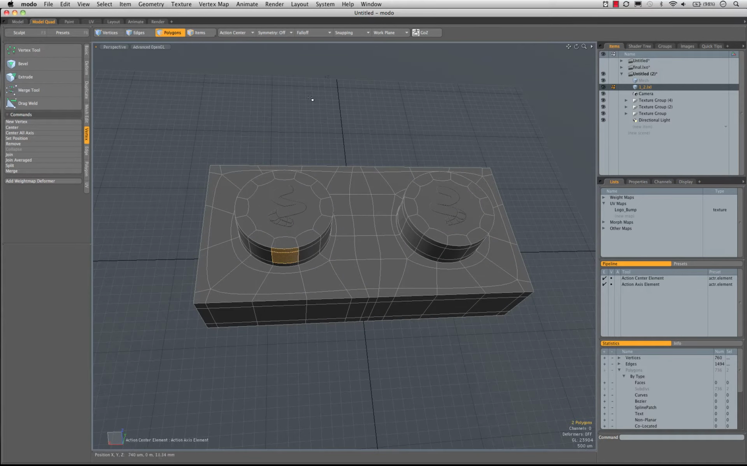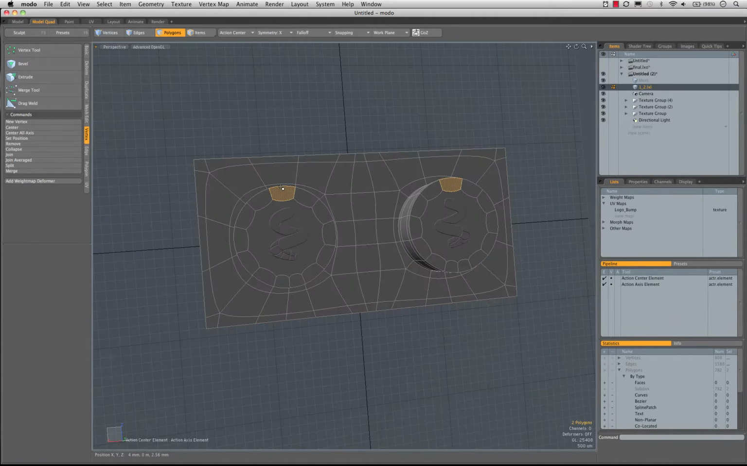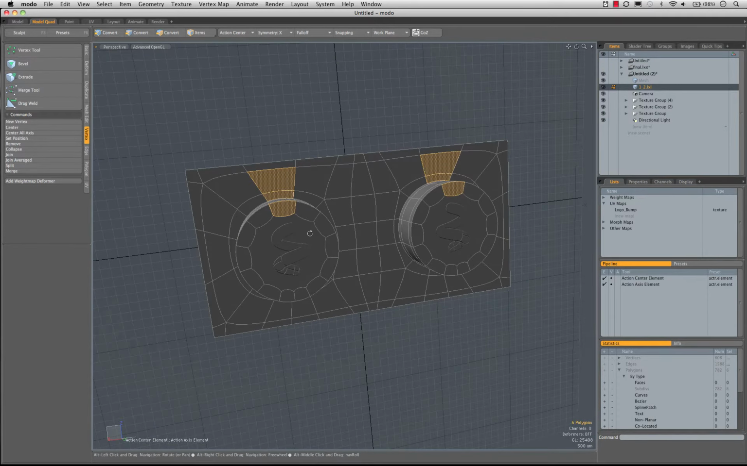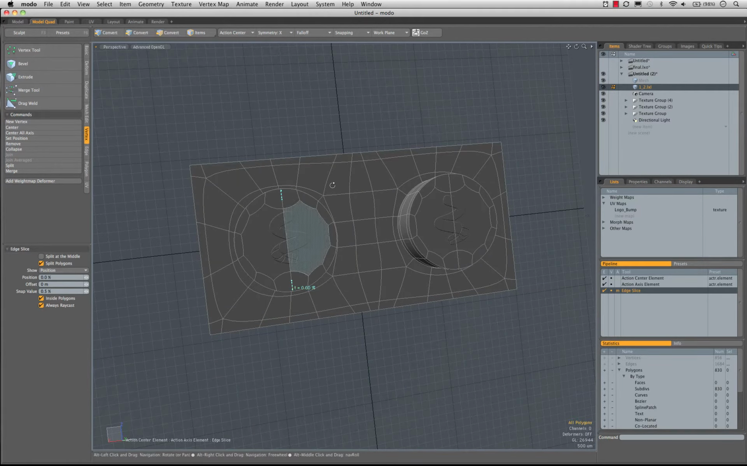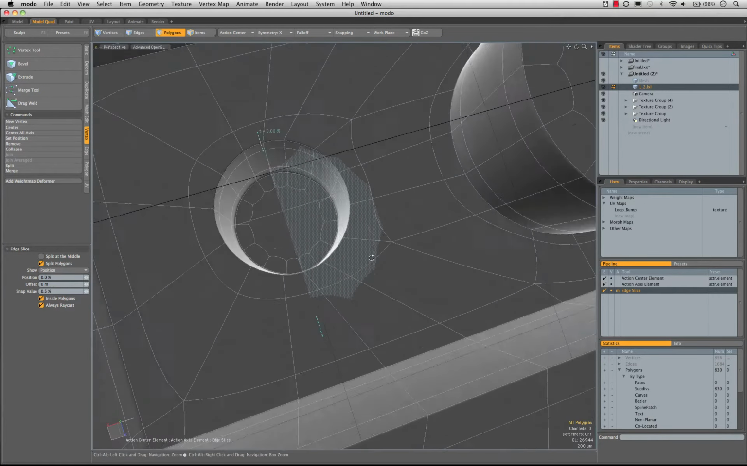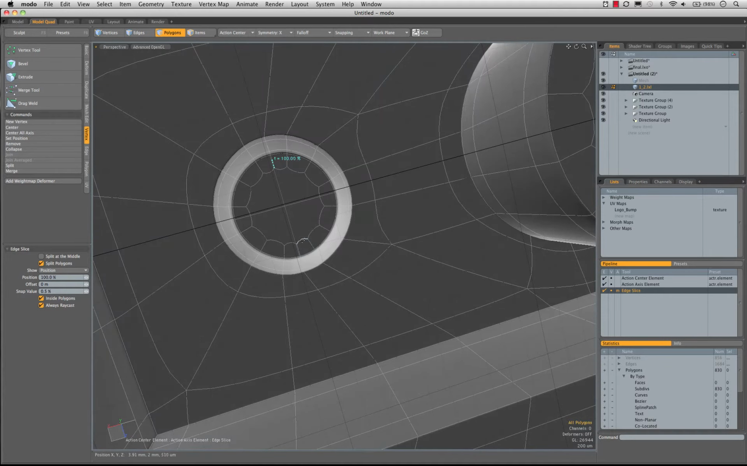So what I'm going to do is I'm going to take, oops, let me turn on my symmetry here, and I'm going to run a loop slice. Let's just turn it on 1 down each of these. And I know this is going to disrupt my geometry, but that's okay because we're just having these here temporarily. Now I'm also going to run the edge slice tool here and finish slicing these things completely down the middle.